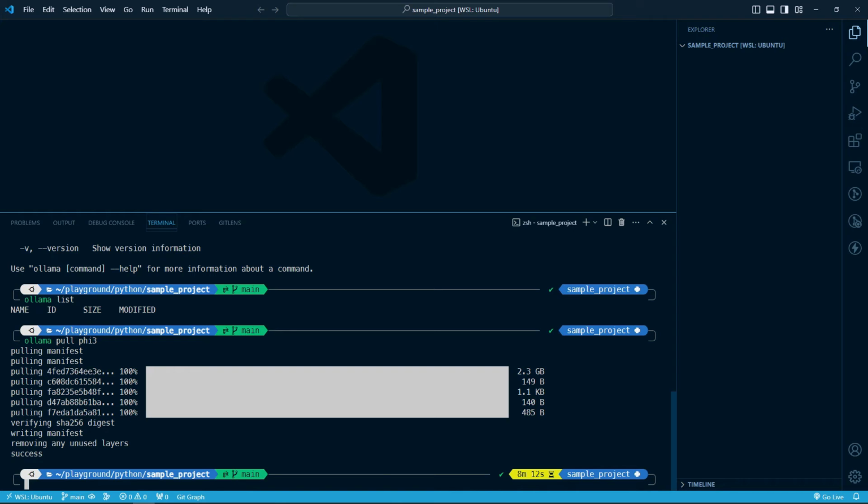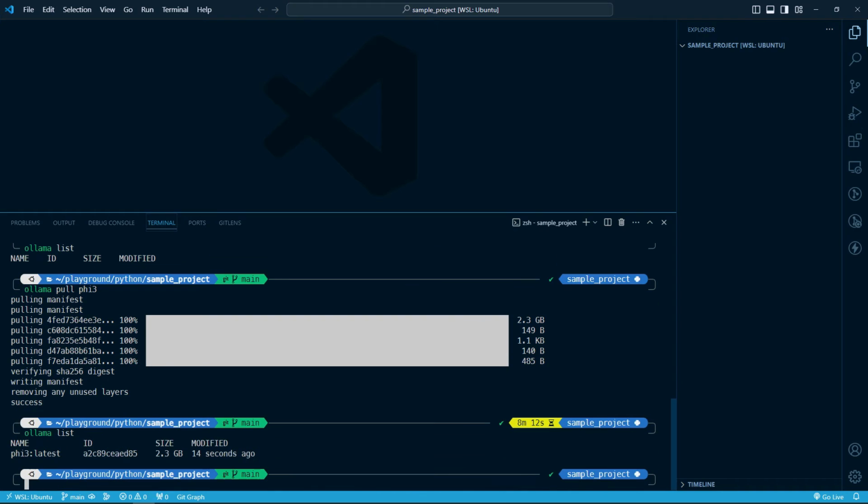Okay, so the phi model is downloaded. Let's see. When I use the list command, I can see it here. Now what I can do is run it from this command line interface, and the command for that is ollama run phi3.